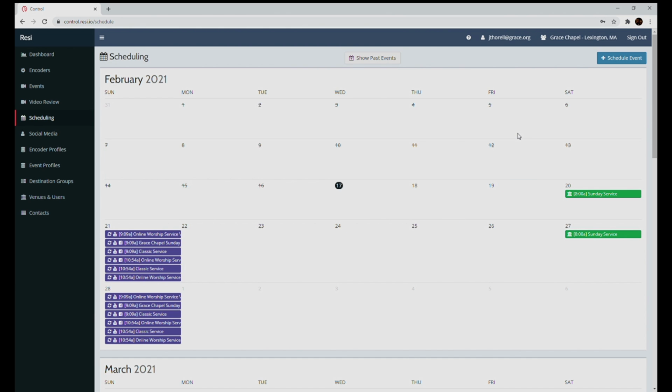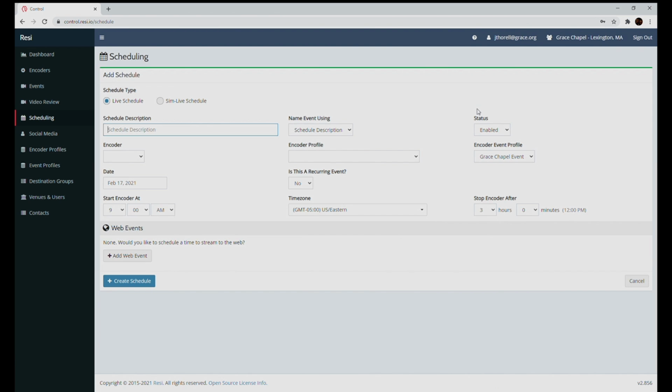So there's two ways to schedule an event. One is by clicking on the date and clicking schedule, or you can do this up in the corner if you have another date in mind that you don't see right away. So let's do a live schedule first. Even though you select live schedule, you have the ability to change the schedule type if you change your mind. For the purpose of the video, we'll create a test schedule description.